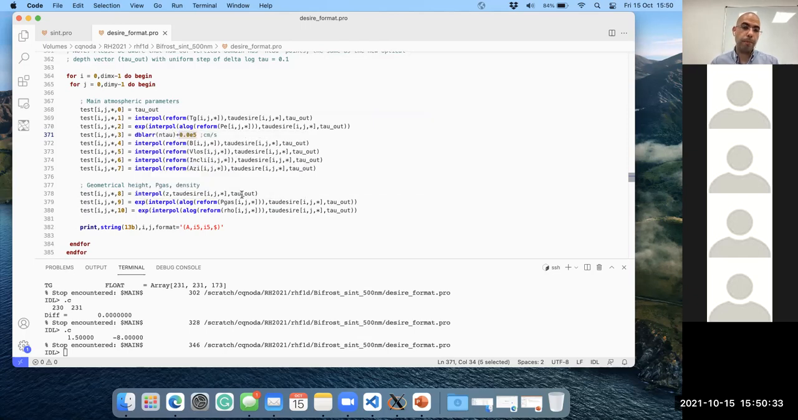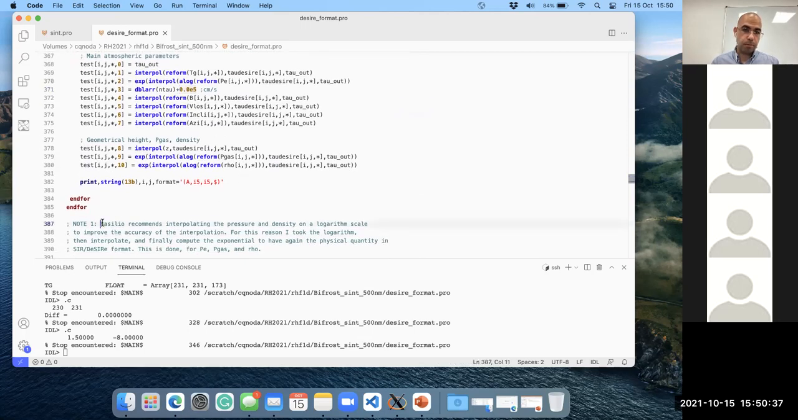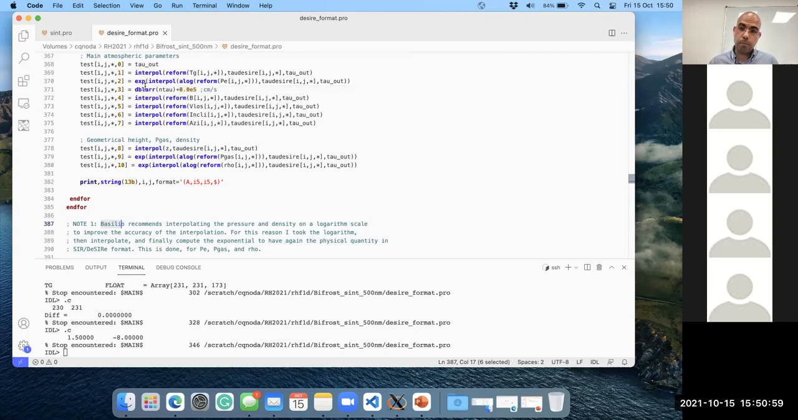So I just put it there. And one last thing that I put in here, and Basilio, because maybe Basilio cannot. You see that for temperature and velocity, I'm just interpolating the same atmospheric parameter that we have. But for pressure, for example, I'm taking the logarithm of pressure, doing the interpolation in log scale, and then putting it back in natural scale using this exponential instruction.